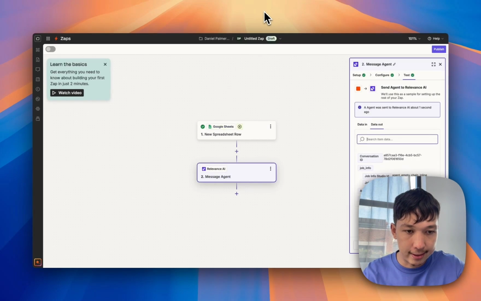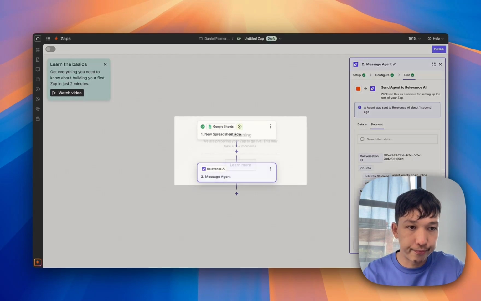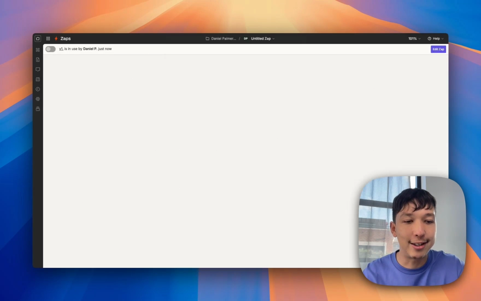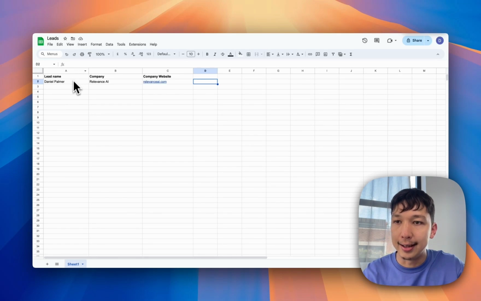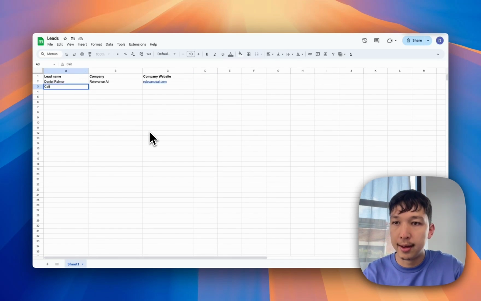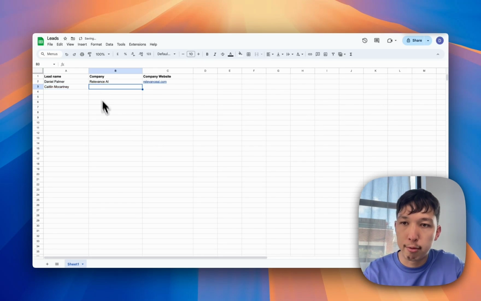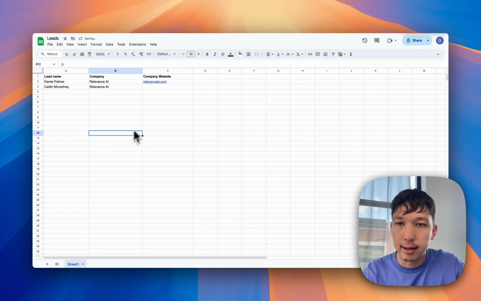And so if we go back to Zapier, we can publish this. And now anytime we add a new row to that sheet, our Zapier is going to trigger. Your zap is on, as they say. Very fun. So let's go back to the lead and let's add a new person from our company. How about the person that does most of the work behind these videos? I'm just the pretty face that jumps on camera. Caitlin, and again, she works at relevanceai.com.